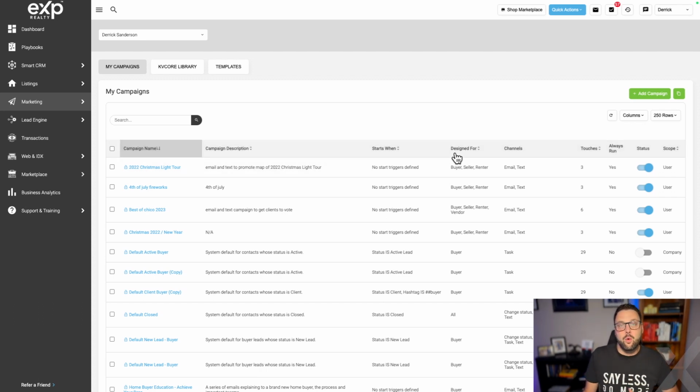Then the designed for, you can classify all of your smart campaigns based on the audience for which it's designed. The channels, everything from change status to texting to emails to a task to a call. There are a lot of different channels in which that happens. And the touches, now this is the amount of times that something is actually going out to touch that individual. Think of it as the number of steps in the smart campaign.